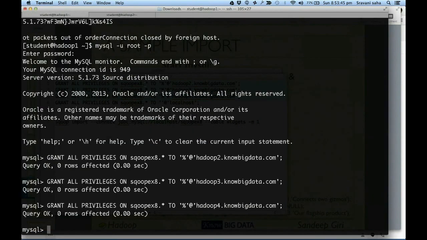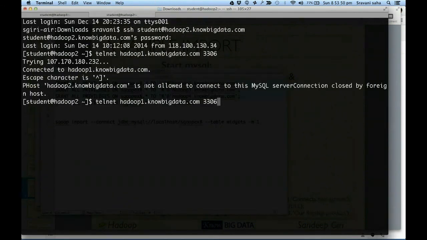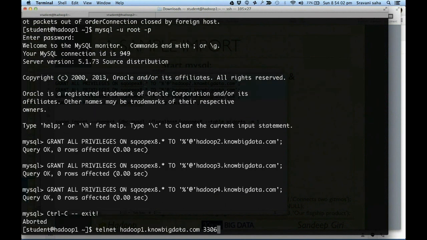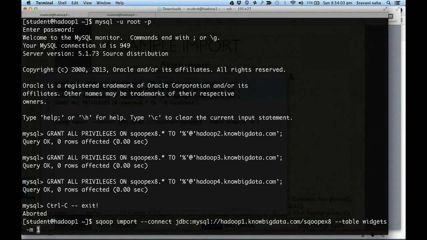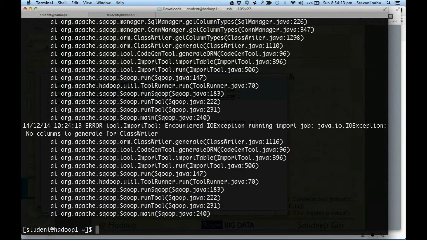Alright, let's see if that works. Okay, now let me see. Now this guy is able to connect. Alright, so Hadoop 2 is now able to connect happily. Now let's run our example again with Hadoop 1 nobigdata.com Sqoop ex this, and let's see what happens. Is it giving the error still?